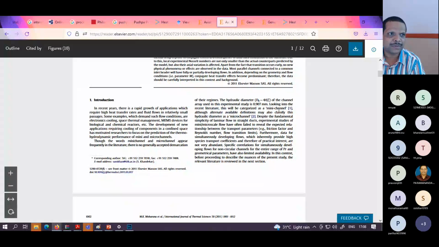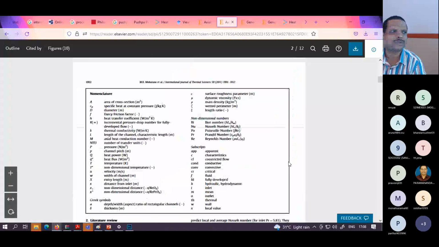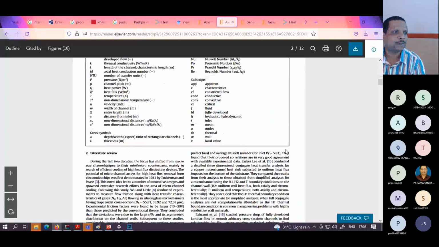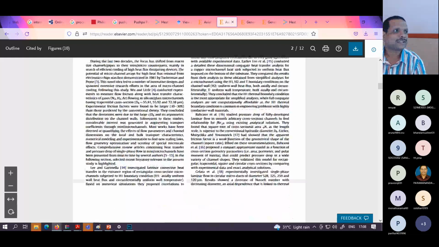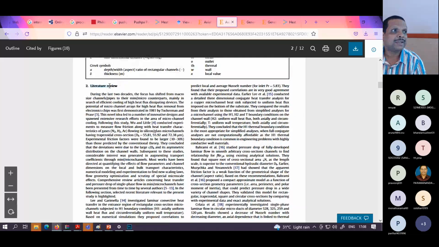Introduction contains your references. Your literature review section starts from here. Then your nomenclature. This journal wants it at the top, so always they will put the nomenclature on the second page when it is at the top, not on the first page. Then you see here I've given a separate section as a literature review. It is not mandatory. You can give it or not. It is not a fixed rule.